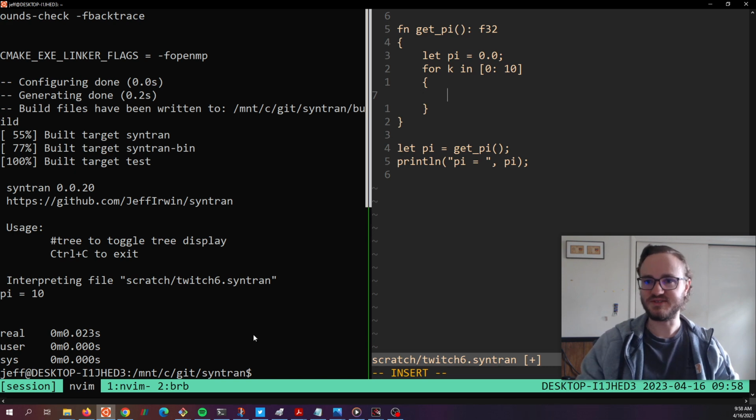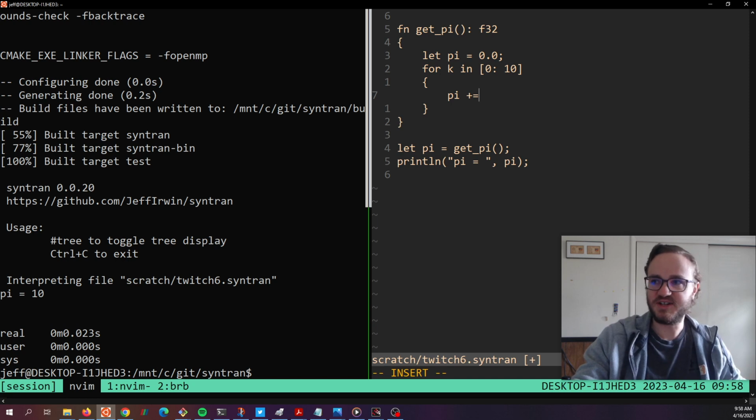So inside of this loop, we're going to add up pi. So pi plus equals, we can use this cool plus equals compound assignment operator, or one of the compound assignment operators that we spent several streams working on.